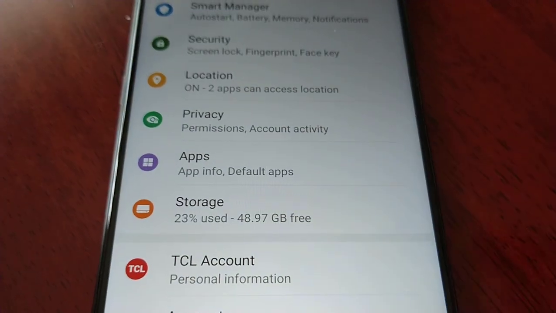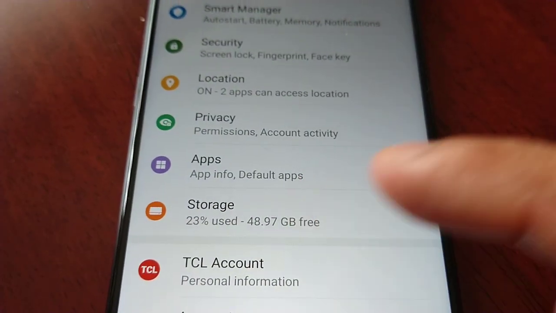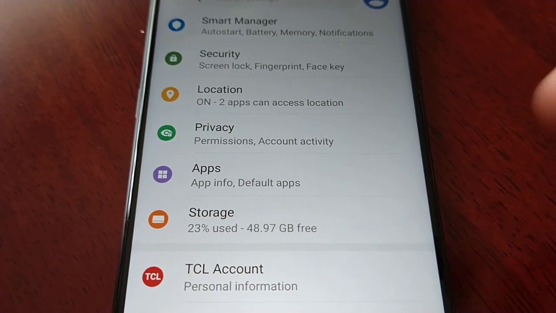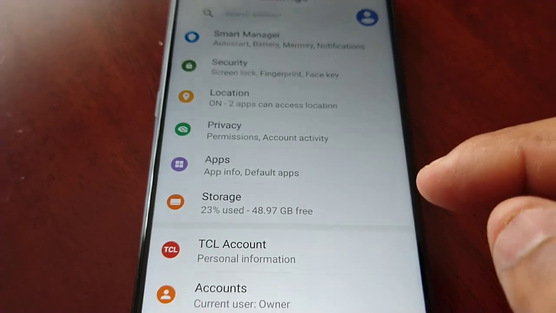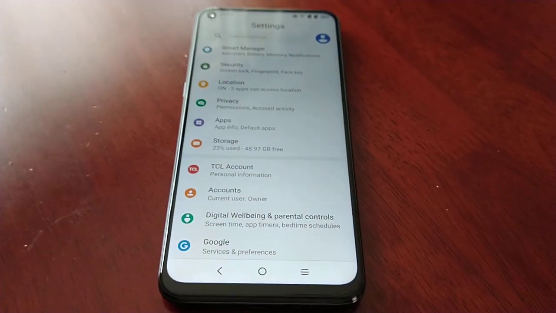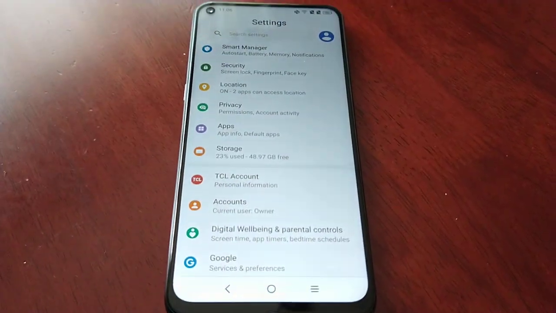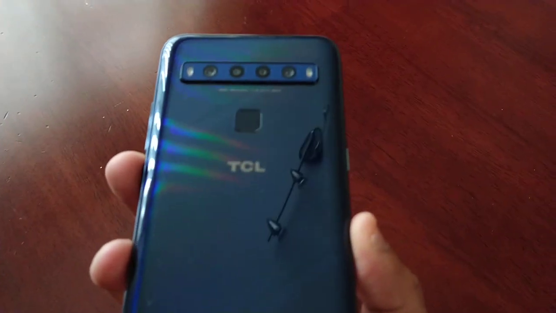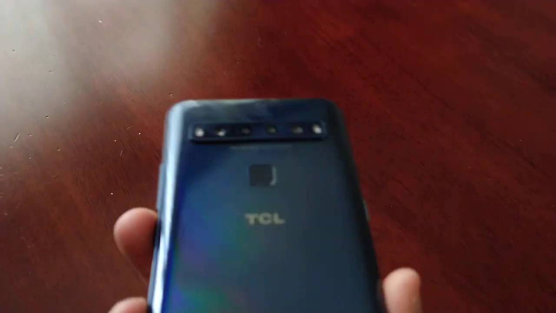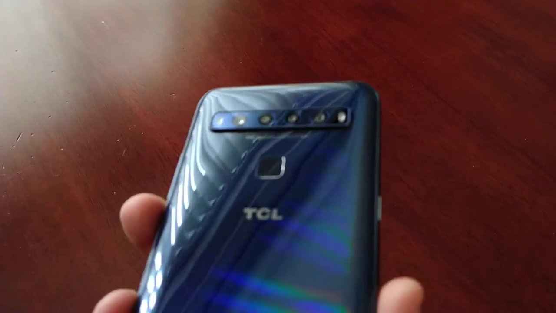So yeah, guys, fresh out of the box, this is what you're going to get out of your 64 gigs, 48.97 GB. So yeah, this was just my quick video taking a look at the default storage on the TCL 10L budget device.